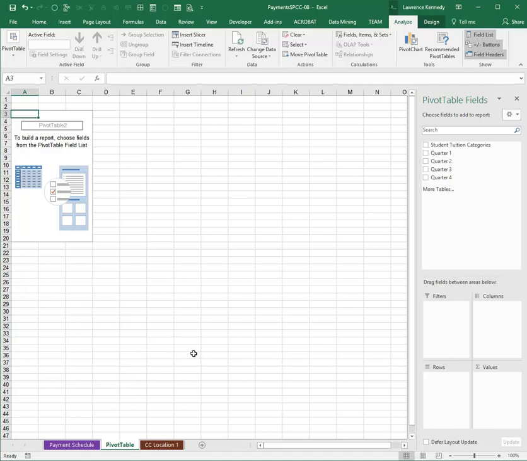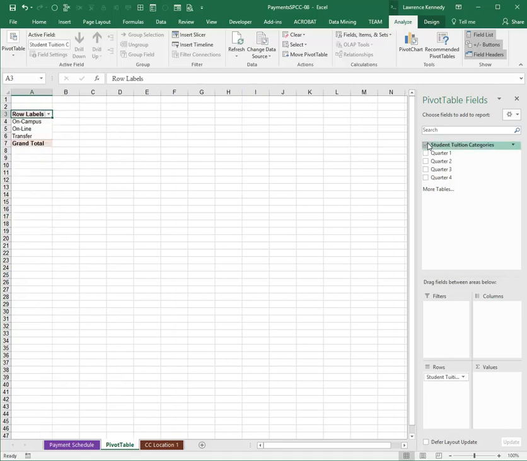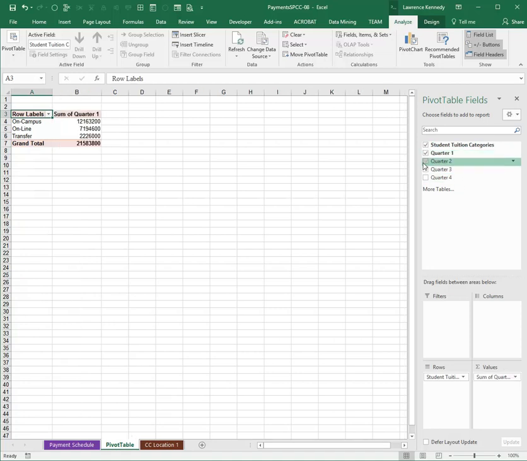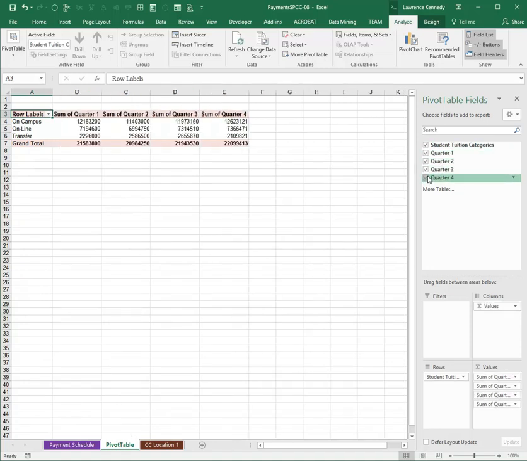So next, following along, I'm on the guided project. I'm now on number 8, letter F. So in the pivot table, I'm going to check the student tuition categories. Okay, in addition to that, I'm going to check, and that goes as my row headings. And now I'm going to add the values to that, which is quarter 1, 2, 3, 4. Okay, and if you're following along with your IP project, this is the equivalent to number 6B as in boy.